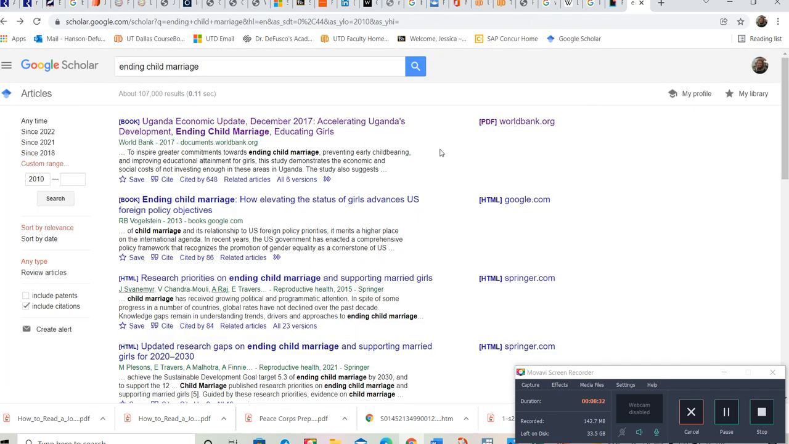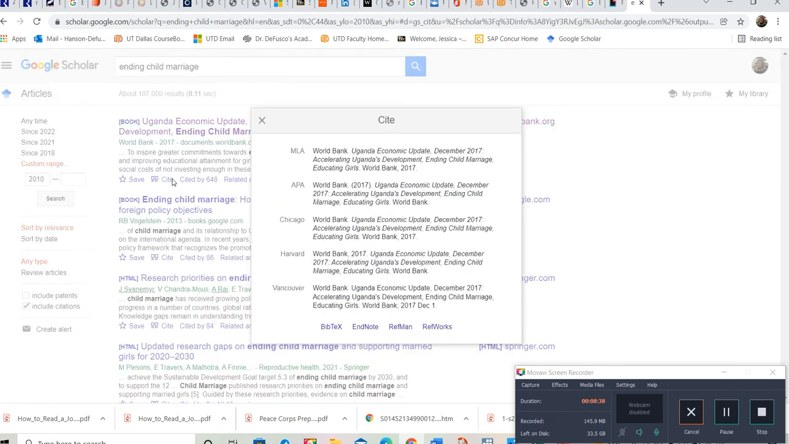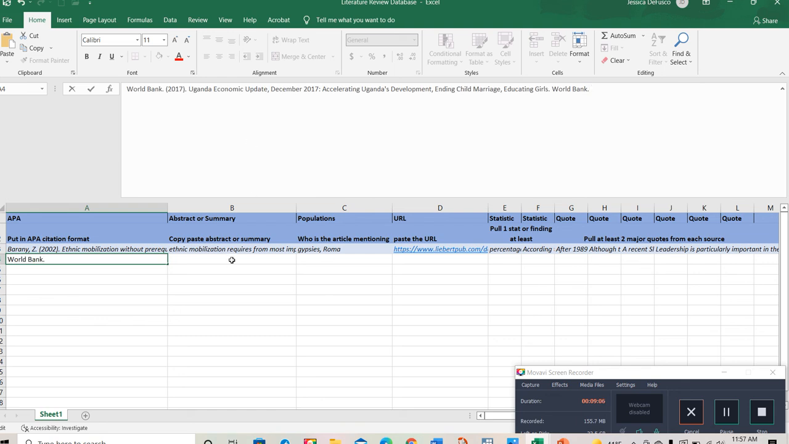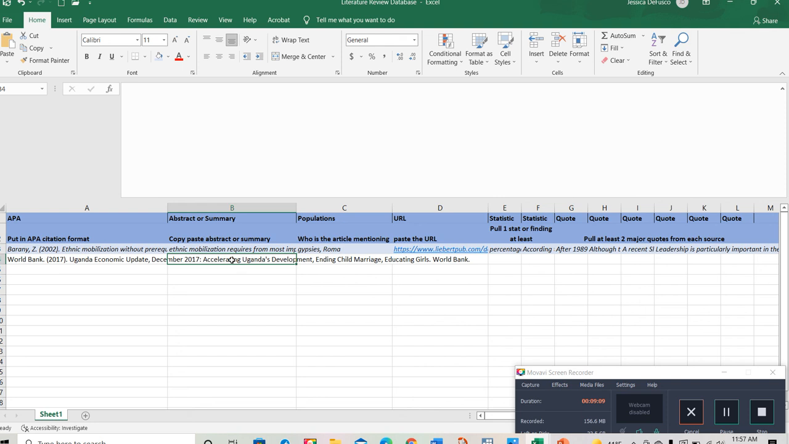And what's really cool about Google Scholar is that you don't have to try to figure out how to write out the citation. Here are different types of citation. Many of you have been trained in MLA, maybe in Chicago or Harvard style. And you can see the way that it's quoting the article is a little bit different, or this book. But just select APA, copy paste, go back to that literature review, and then you just plop it right there, and you can start filling in the cells for that article.